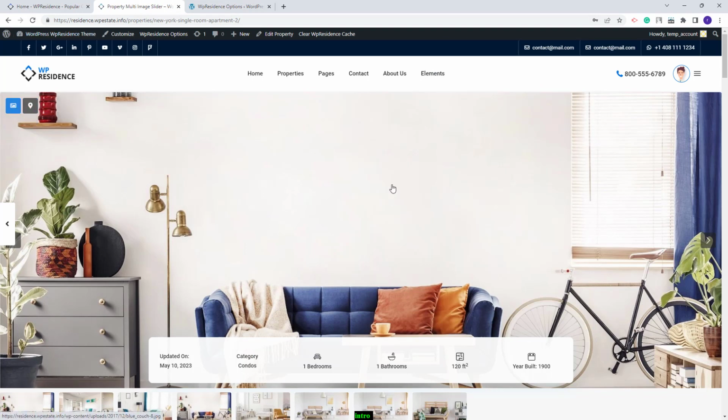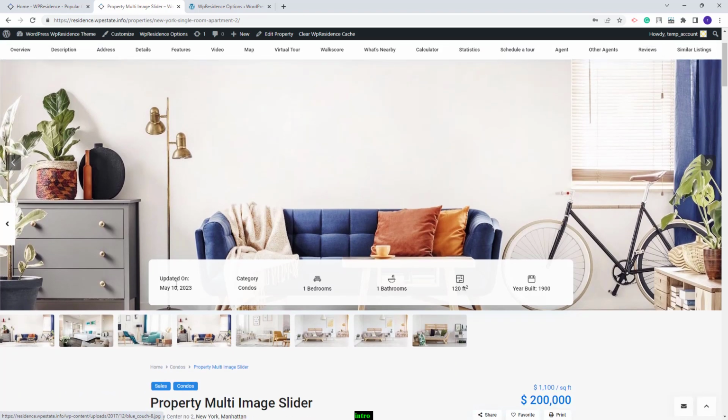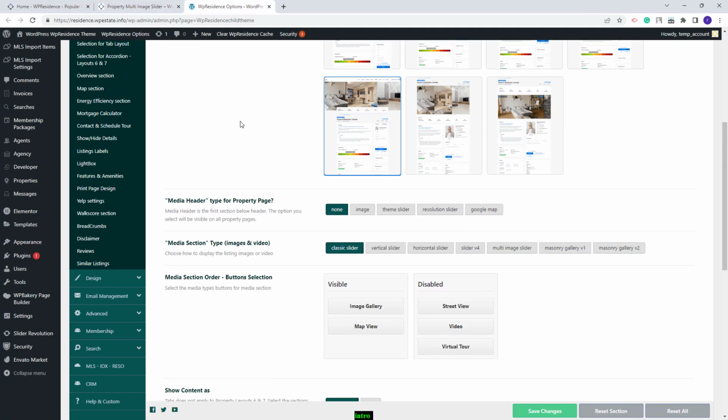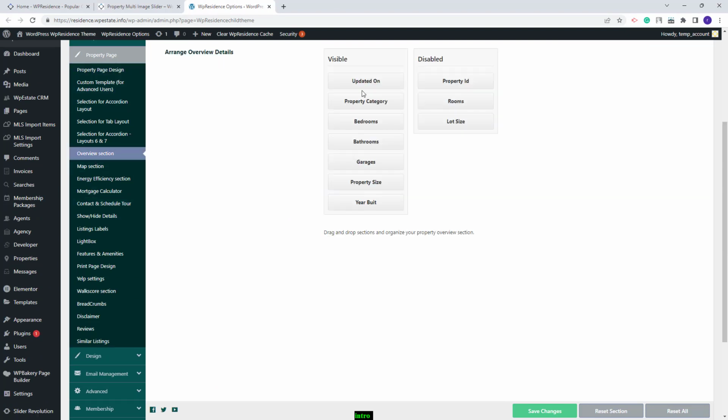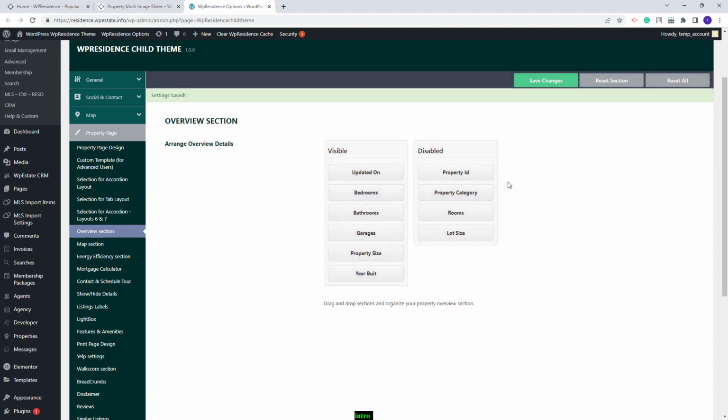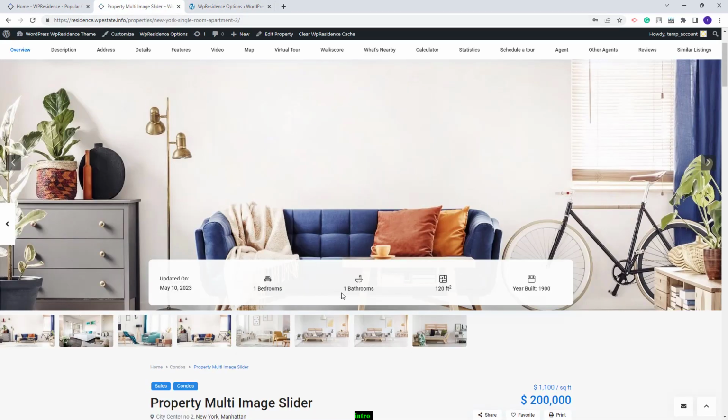For this property page layout, the overview section will be displayed over the slider. In theme options, you can manage the fields that will show in the overview section. You will need to go to theme options, overview section. The elements that you add in the disabled box will not show on front end. I will move property category and save changes, and now on refresh, the category element will not show anymore.